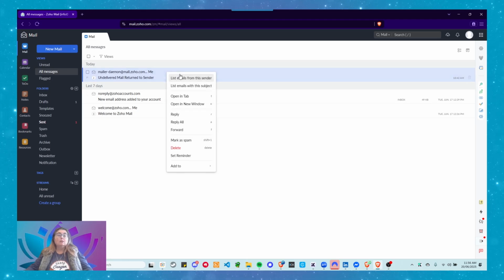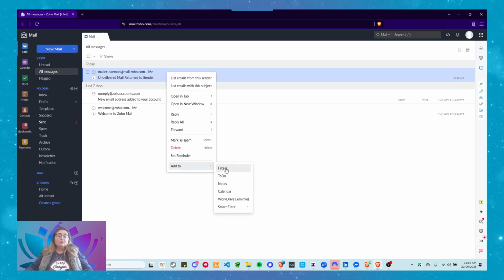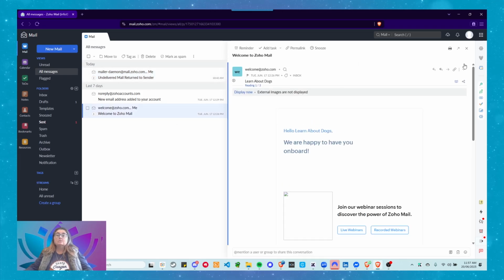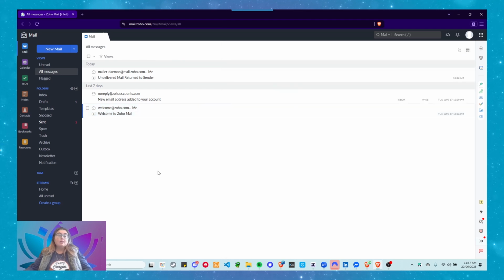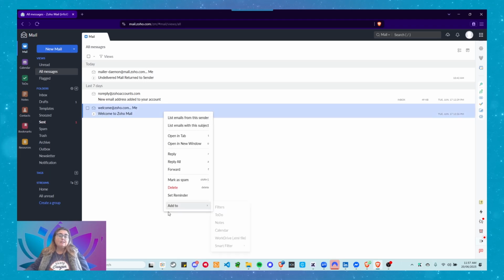So the first thing I should point out is, in this view here, you can right click on an email and you get a little sub menu up. We've got this add to, and we can add it to a filter. So we're not going to do the mail. Oh goodness. Just be careful where you click. We're not going to do the mailer daemon. We're going to do this welcome to Zoho Mail, okay? Right click on it. And down here, we've got this add to. We can add to filters. We can add it to a whole heap of things. We're going to click on filters, and we're going to add a filter for it.